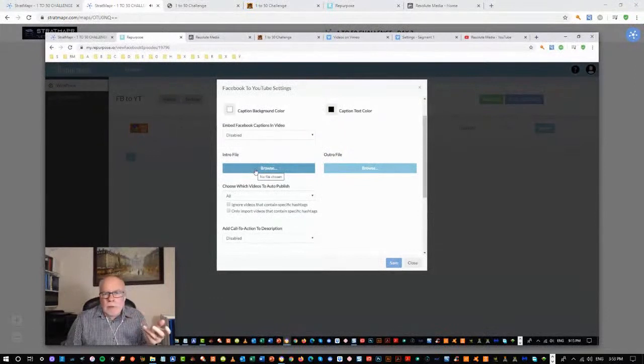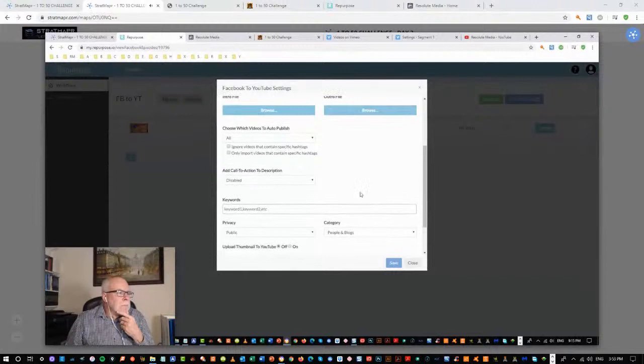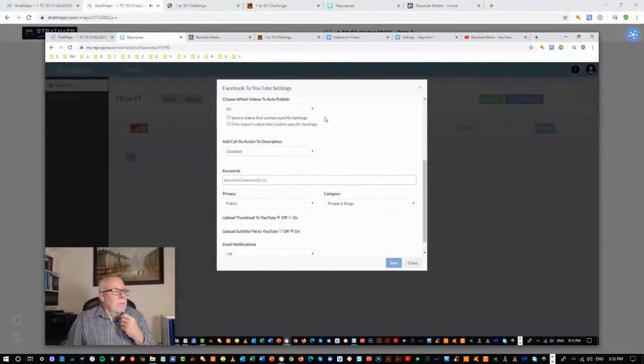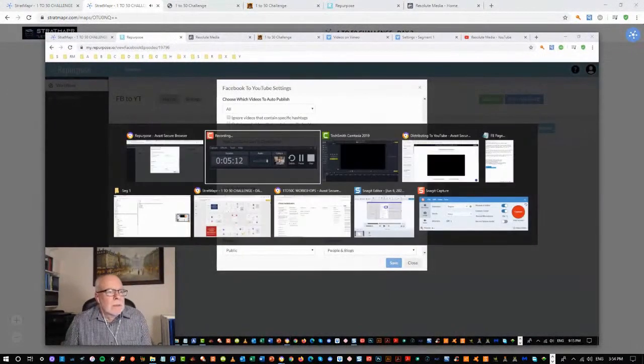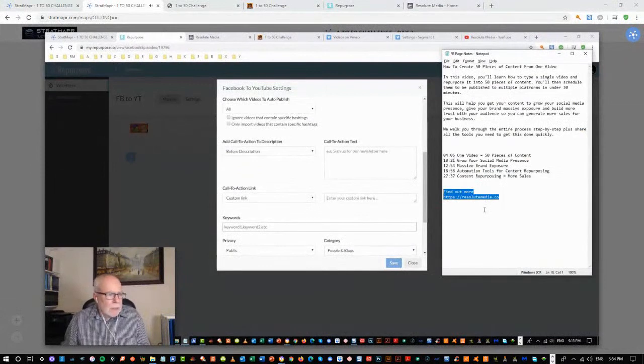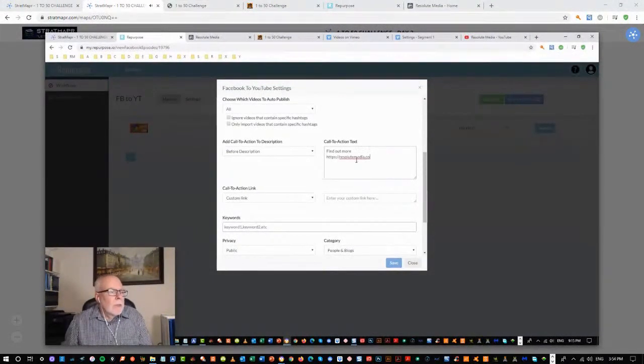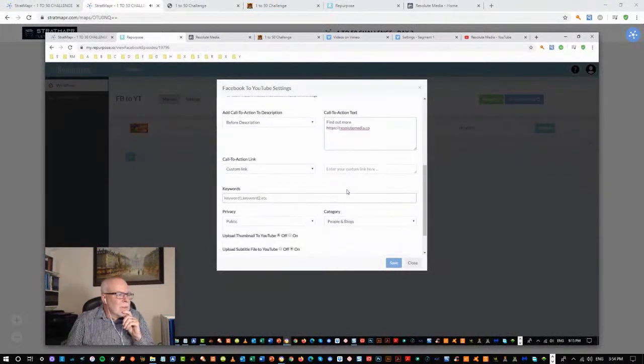And we could add an intro file or an outro file if we want to. We're not auto-publishing just at this stage. I'm going to keep it fairly simple. We're doing this manually. It would be good, though, to have a call to action. I've just created a simple little call to action here. Two line call to action, very simple. Again, I'd do something a bit better if this were for real.